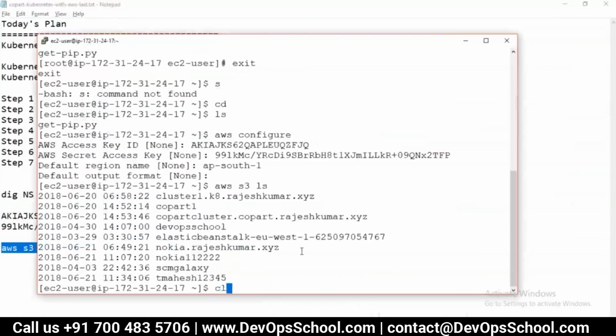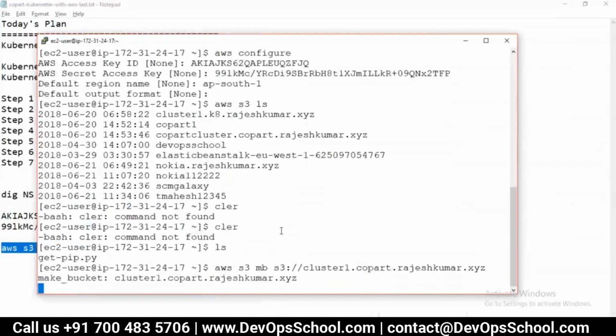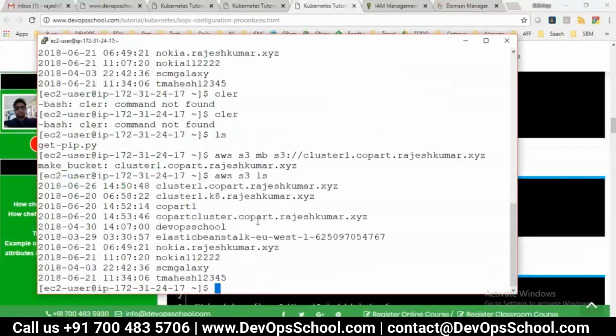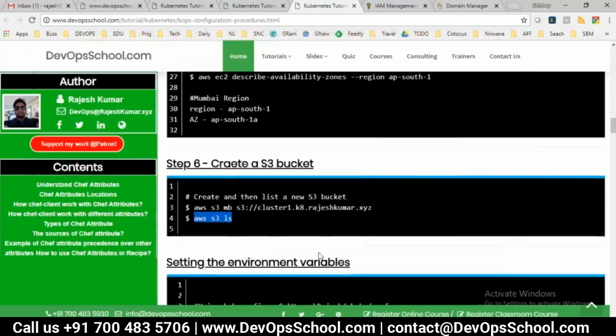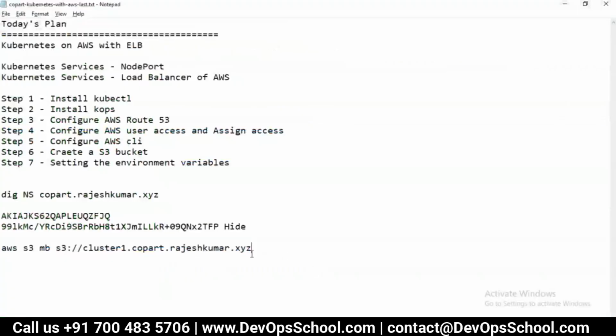I can create it through the command line, and I can create it through the GUI also. Any way is possible. So I'm creating it through the command line. And done. So this is also done. If you want to verify, just write this command, and I can see this is the one which is here. Okay, now everything is done. Now the time has come for creating the cluster.